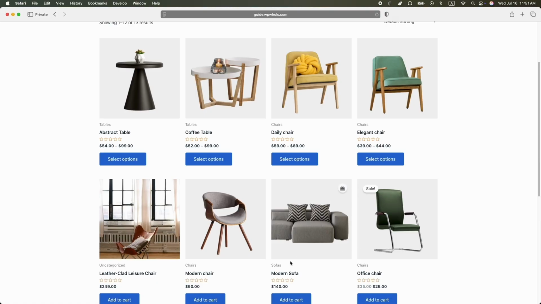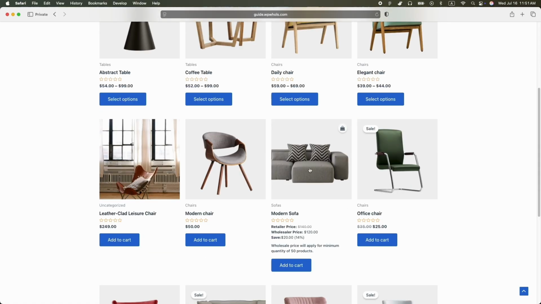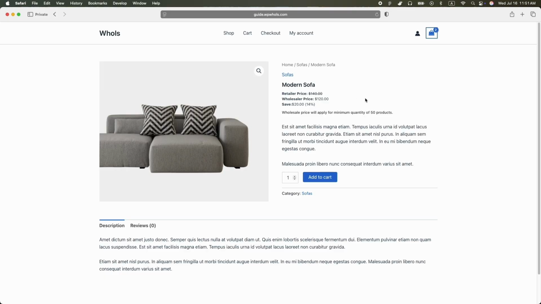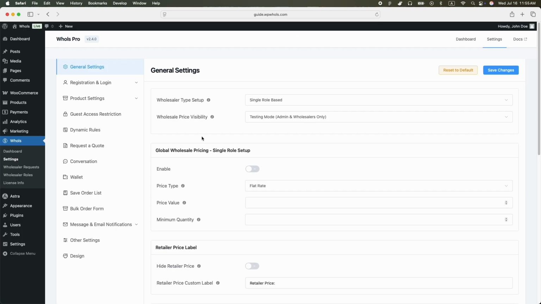You can now preview the simple product as a logged-in wholesale customer to confirm the pricing display. This pricing setup works when wholesaler type setup is set to single role based in the Wholes settings.